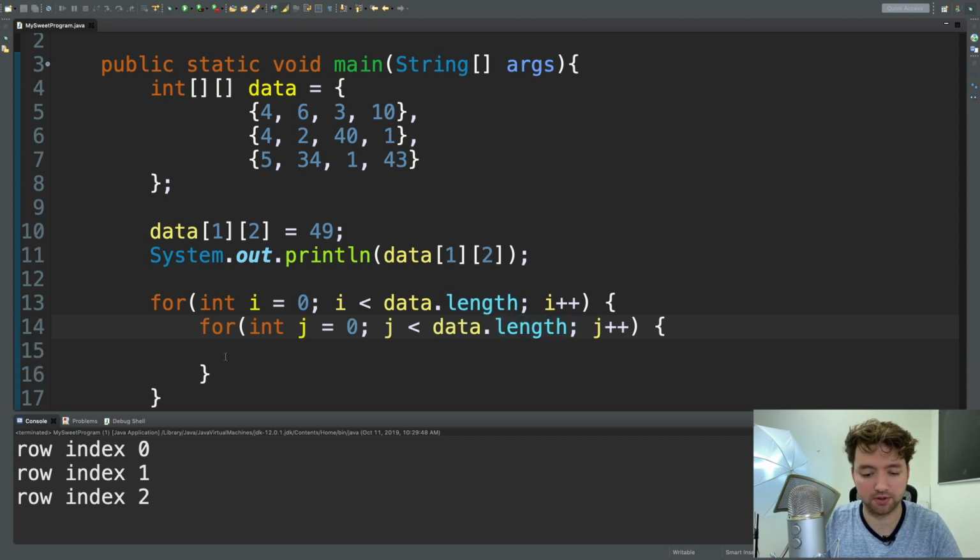J++. So make sure you're using J for all of these. Now let's talk about this length here. So data.length is going to give us the number of rows, but it doesn't necessarily have to be square. You can see there are only 3 rows, but there are 4 columns. So this is not going to give us the correct value.